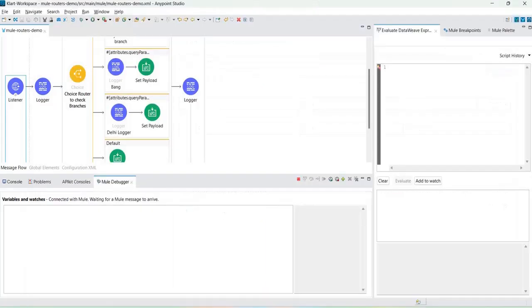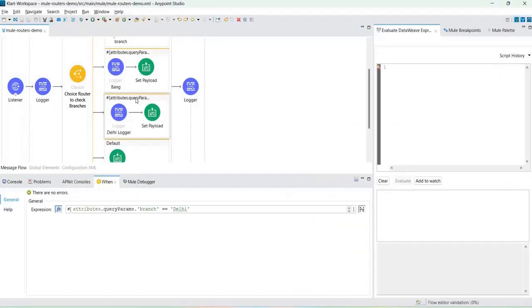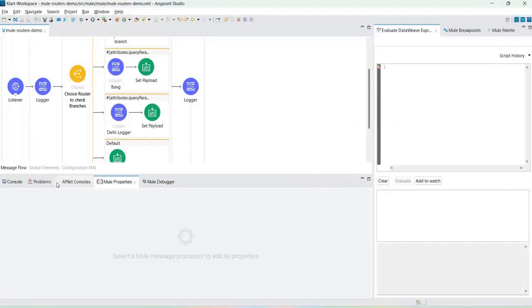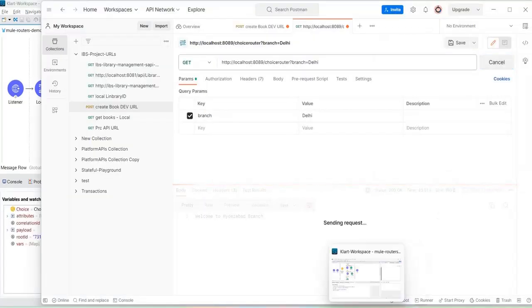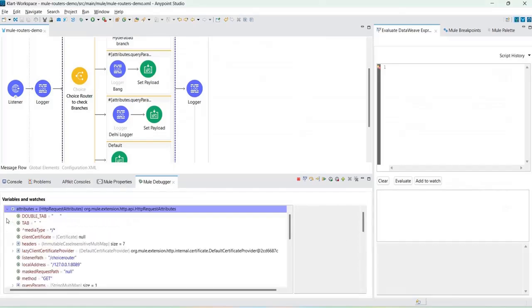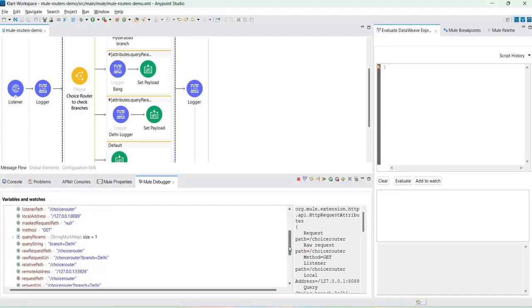Did we add the same Delhi here? D capital, yeah. Okay. So let's see by triggering this. Once you trigger this, you will see in the attributes the query params, and you received a query parameter like branch equal to Delhi. So that condition only we have written here.